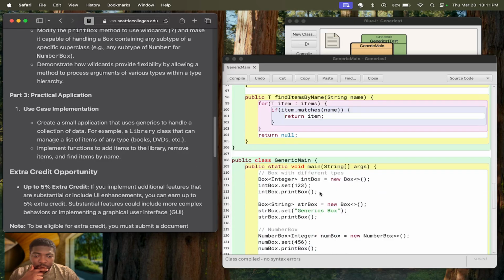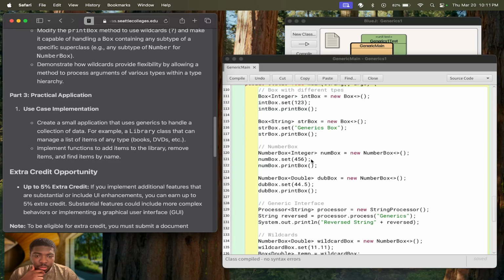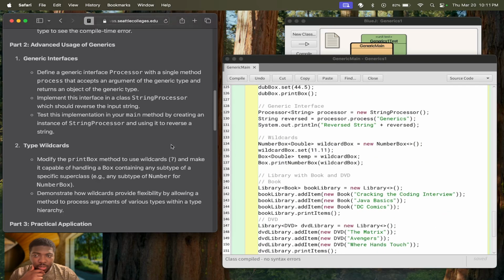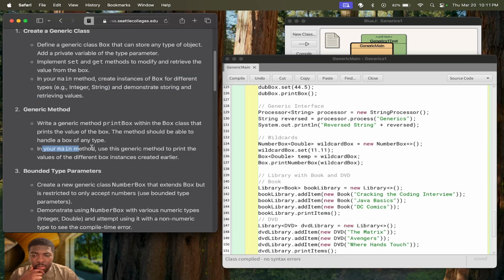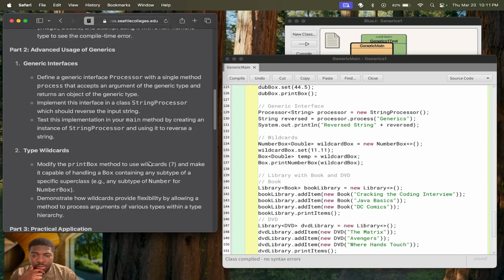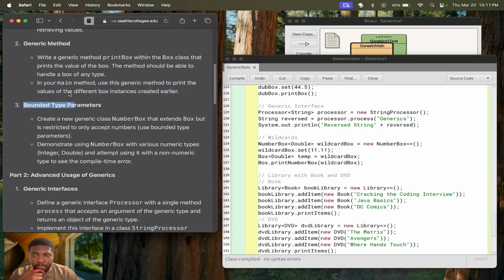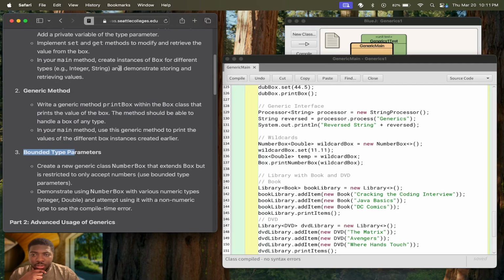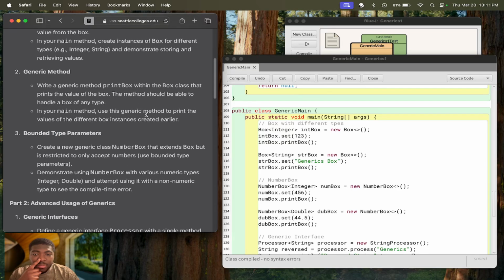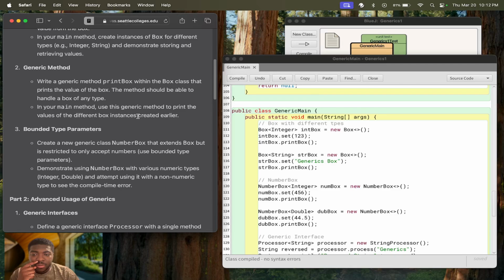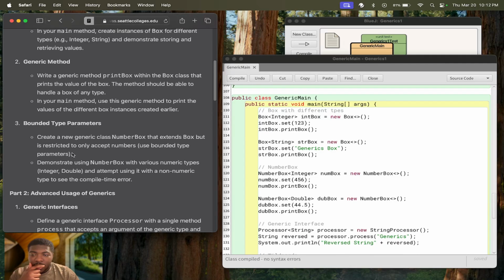And then we created our main method here, and this is where we ran all these main instructions. In our main method, we should create instances of Box for different types, for example Integer and String, and demonstrate storing and retrieving values. And we did that, and we're supposed to use this generic method to print the values of the different Box instances created earlier.